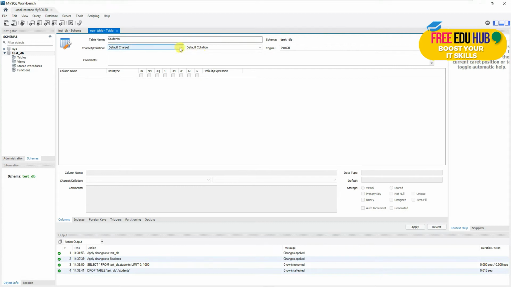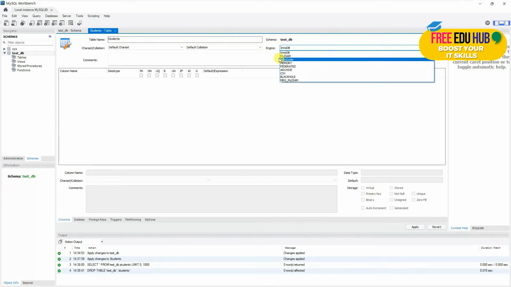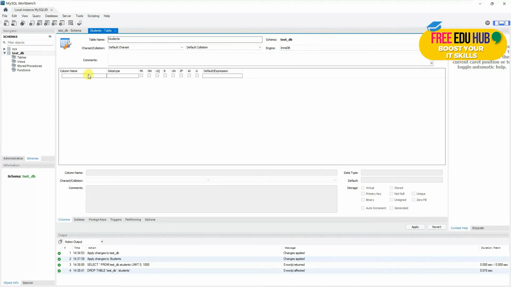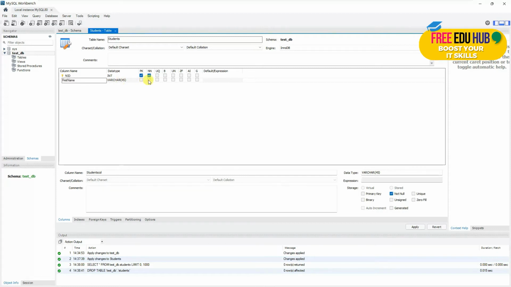Now again, you can select the character set and other options in this one, plus even the engine is appearing, which could be either MyISAM or InnoDB. By default it's InnoDB, so you'll just double click on the name and you'll type in, for example, national ID. It could be integer. We can have it as a primary key. Then we can have for example first name, and we can select it as non-null, and then we can add last name.